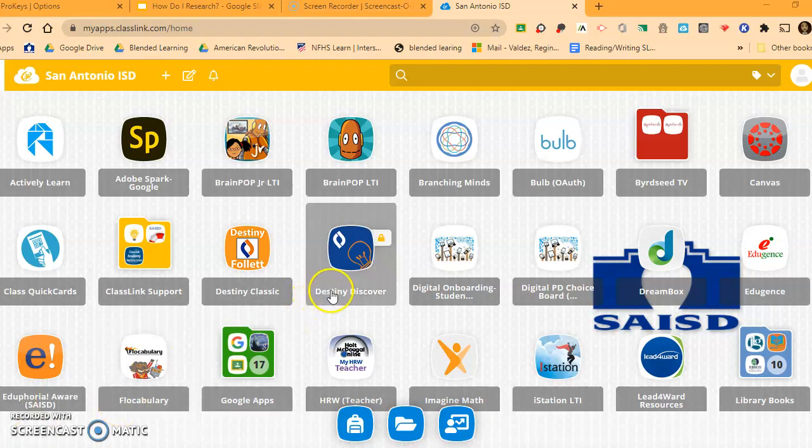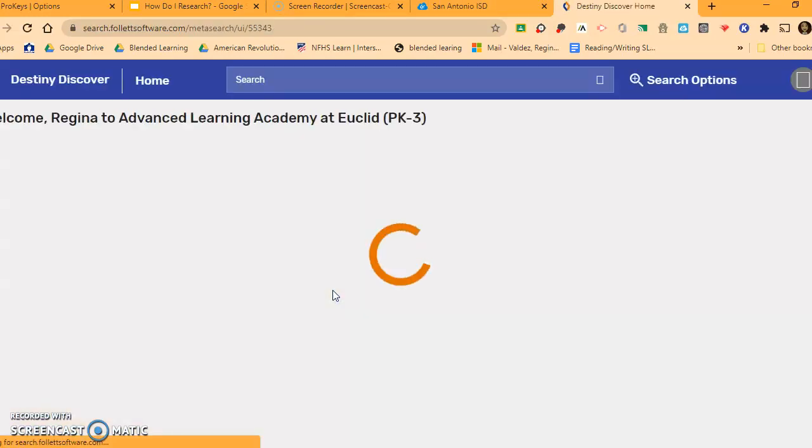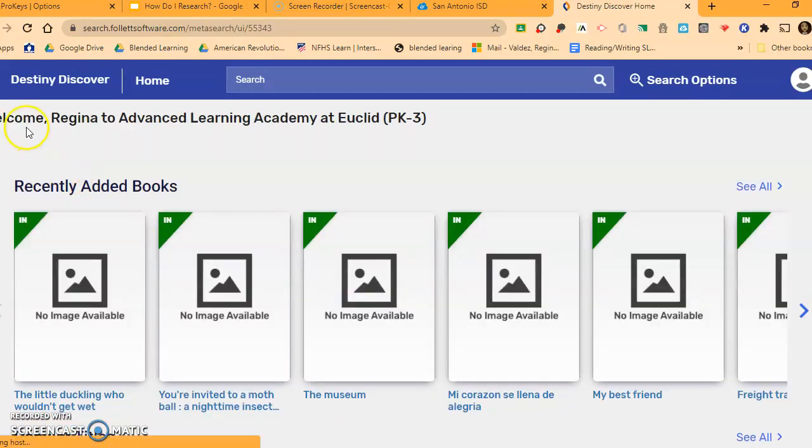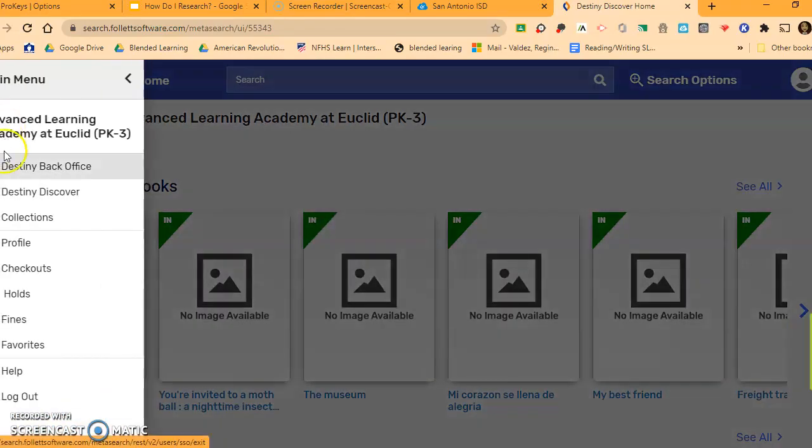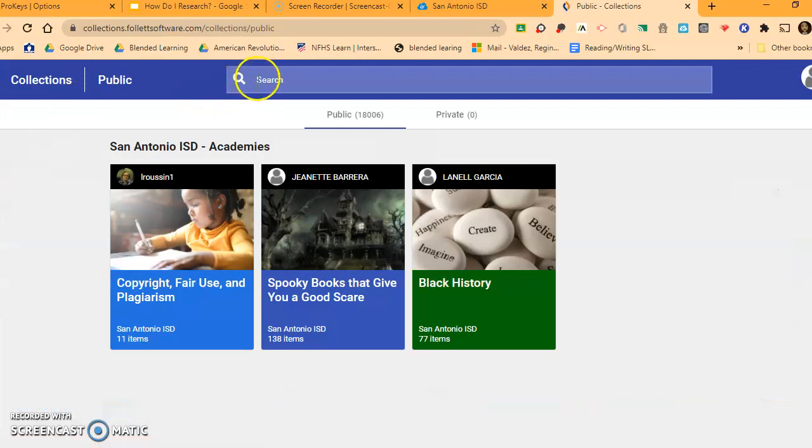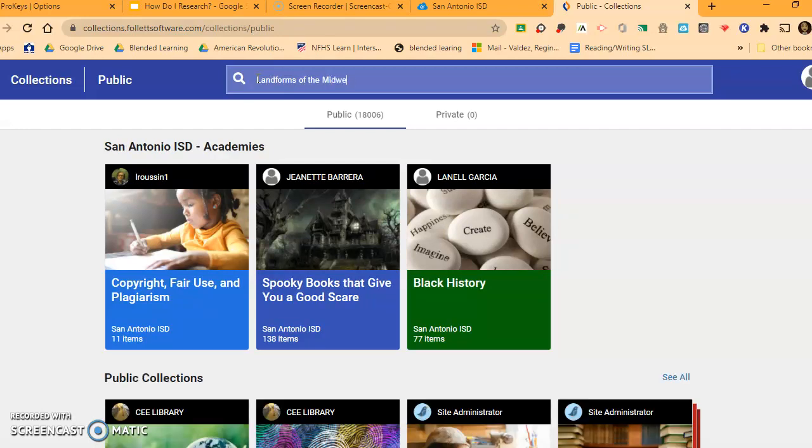So maybe you can find what you need when you're looking for your particular region and things in your particular region this week. If I look at Destiny Discoverer, that's my first place I'm going to go. I'm going to go to the hamburger on the top left corner, and I'm going to go to Collections. When I go to Collections, I'm going to maybe put in landforms of the Midwestern region of the United States. See if anything comes up there.